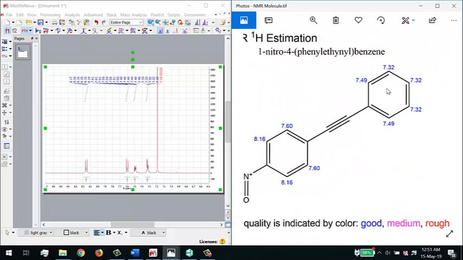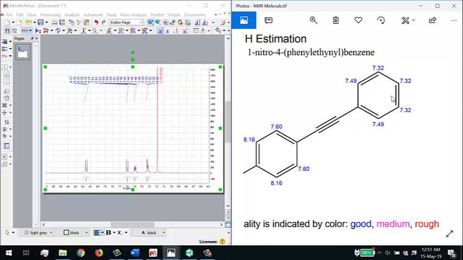Okay, so 7.32, notice that they're all lumped together, 3 protons lumped together, and look over here, it's about 7.32. It's a good estimate, so we can say this set of peaks is good. These 2 protons closer to the alkyne are probably shielded a bit more, so this one should be more to the left of the spectrum, and the 2 protons are likely this peak right here.